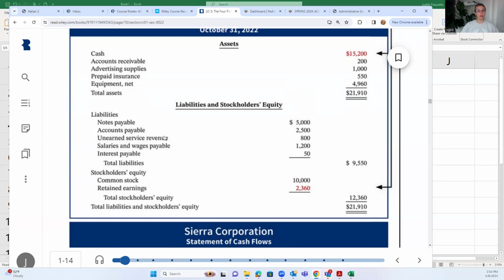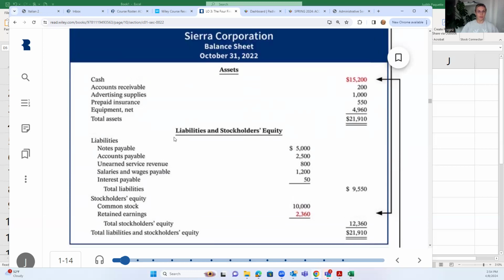Cash has gone up, but why is this a liability? Because now we owe the customer. In this case, I think Sierra Corporation does tours. We owe them a future tour. Okay, I was wondering what that meant.